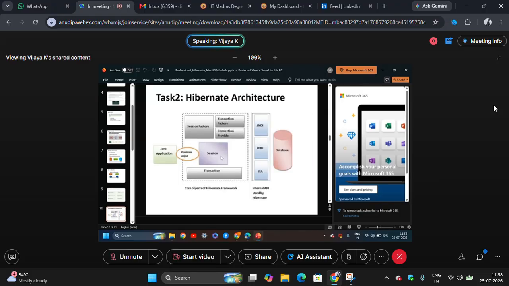So this is the architecture of Hibernate. This is your application. You have 4 layers. This is your application, this is your Hibernate framework layer, and this is the backend of Hibernate, which is the JDBC API layer. Then the database, this is your original database. We'll see what each of these is.